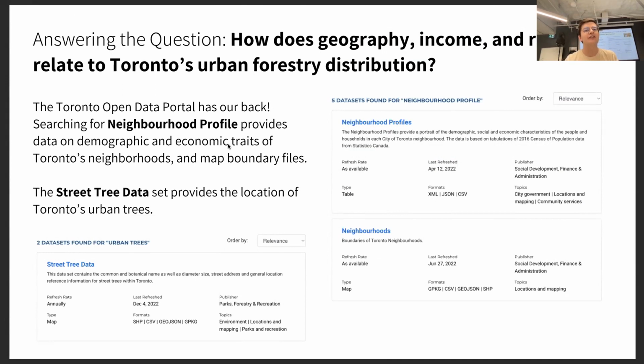The first search you do is for neighborhood profile, and that gives you two data sets on the Toronto Open Data Portal. One is the 2016 census data, which is going to give us everything we need to know about race, income, and geography in Toronto. And the other is the street tree data set, which is a data set that describes the locations of every single street tree in the city of Toronto. And so we can take a look at that.